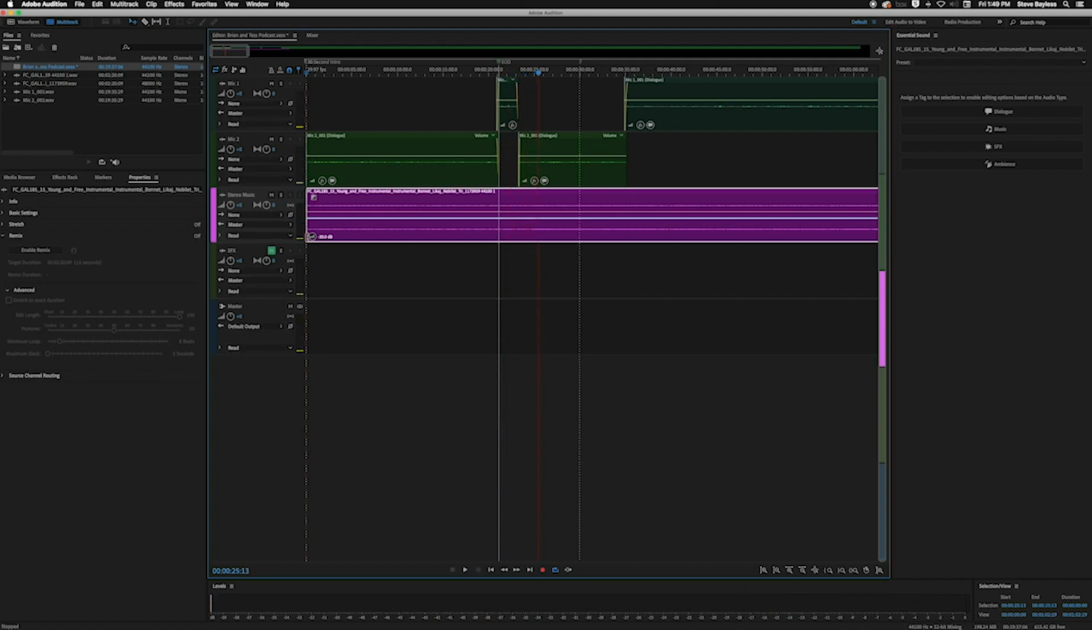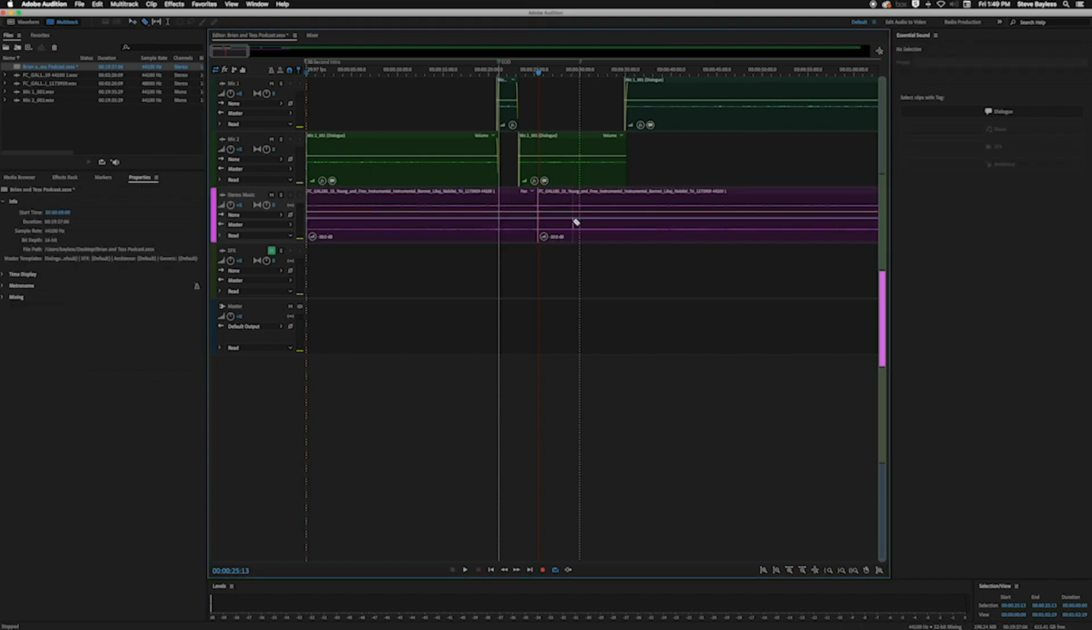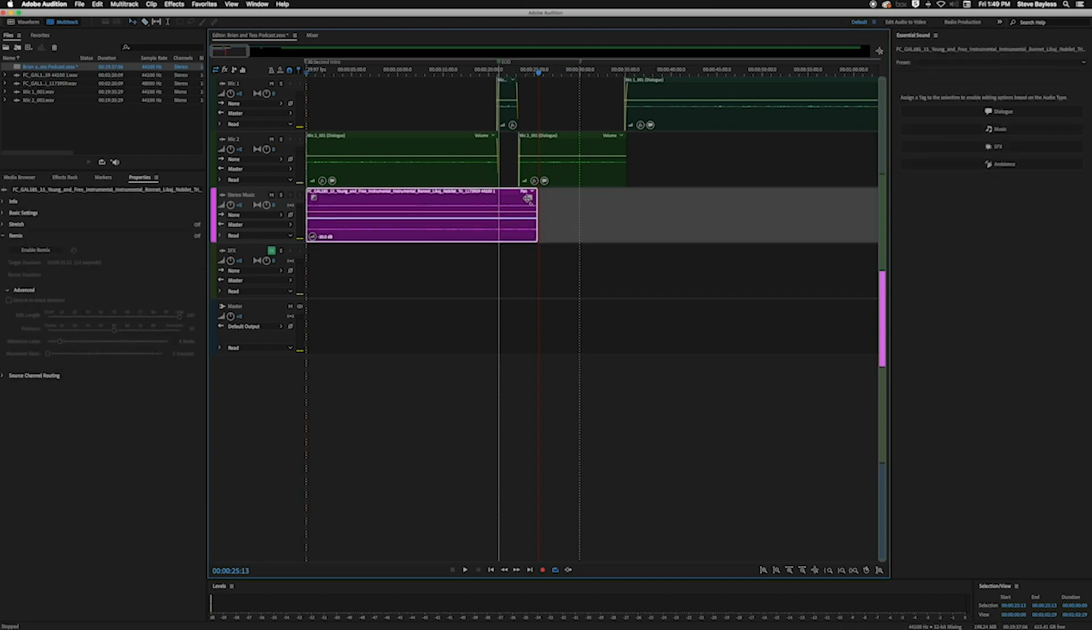So I might want to have the music just start and then kind of fade out. So I'm going to use my Razorblade tool, and I'm just going to cut it in here and remove the rest of the clip. And then I can use that little fade out box, and I can have this thing do a nice slow fade out over time.